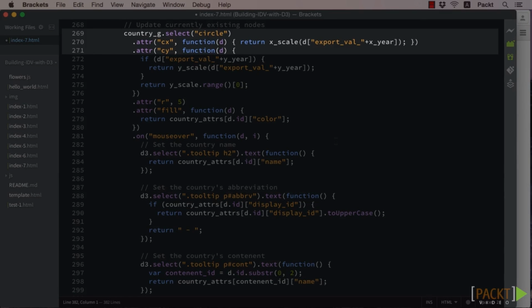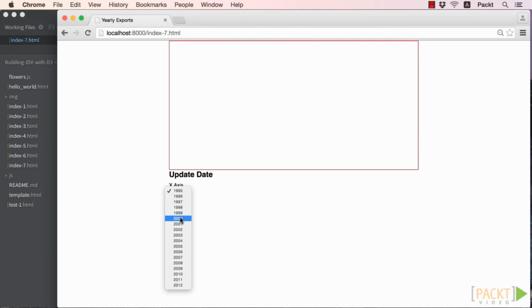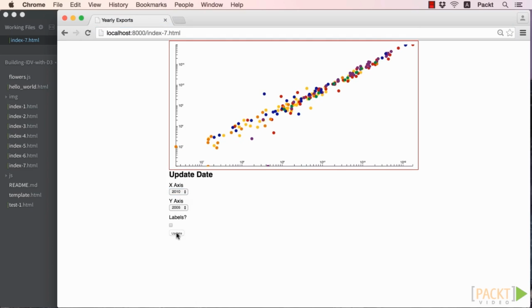So here, where we're drawing our circles, we'll simply add a transition and duration method before setting or updating the CX position. Now we can test this in the browser. Nothing's different about our first draw, but if we change one of the years, we'll notice how our circles now transition into place. Pretty nice for adding just 2 lines of code.